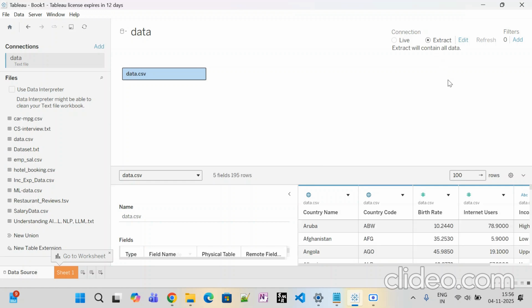We have the 14 days free trial, so whatever the future records, they will not be joining there. The calculation will not change in the extract, so you can always choose the extract. To get the future records, you have to refresh. We do the extract at a beginner level.